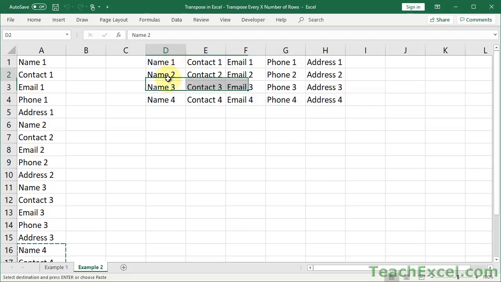I like it when you do it in row 2 so you can easily put the headers here: name, contact, email, phone, address. Just makes life a little bit easier. I like it that way. But that's how you can change which row this data goes into and which column this data goes into.